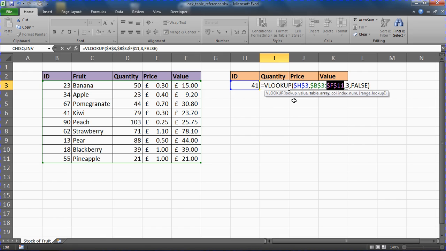When we copy the formula to the right, different ball game. I3 is the cell to the left, H3 is H3. With the dollar signs, that's H3. I don't know how much sense that made, but hopefully lots.